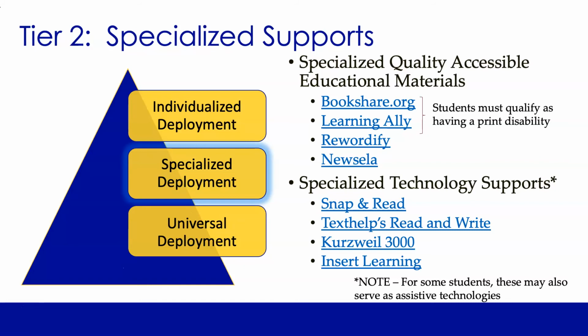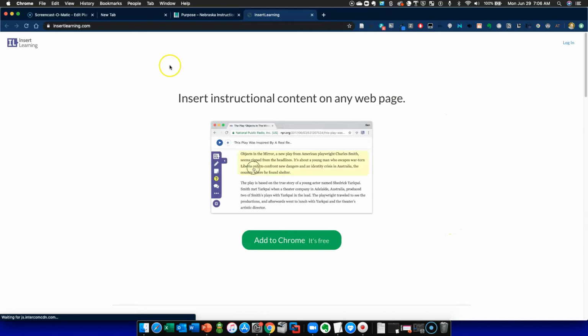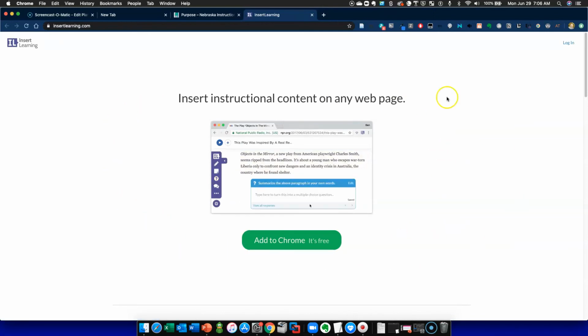Insert learning is an interesting way of providing comprehension support. In insert learning, for example, and let me go ahead and click on it so you can see, what happens is that within websites, so within web-based text, it allows individuals to go ahead and insert questions that might guide comprehension and provide some ways of doing those short-term comprehension checks in order to increase that engagement in reading and overall comprehension.